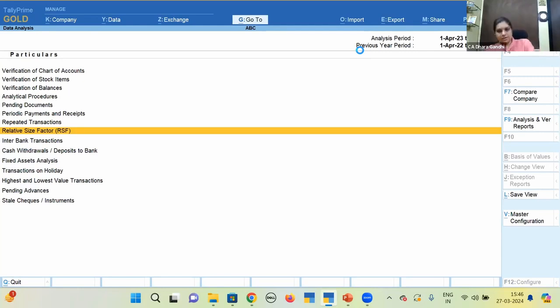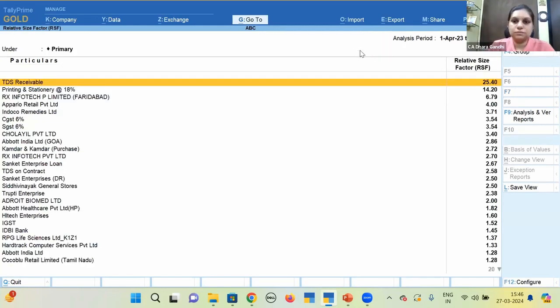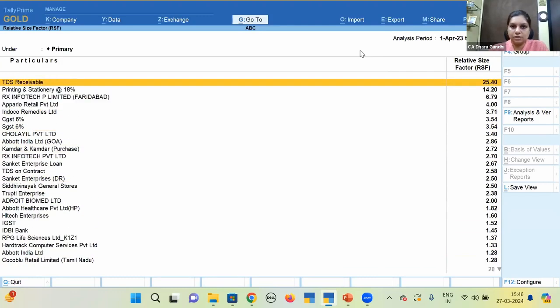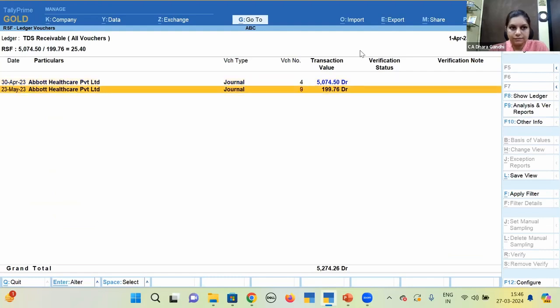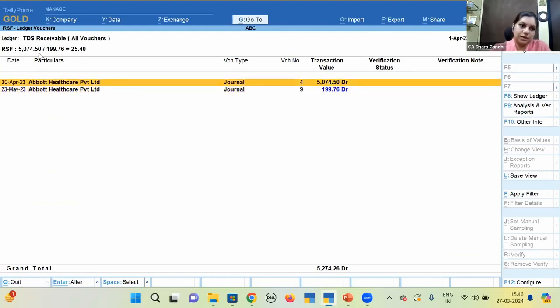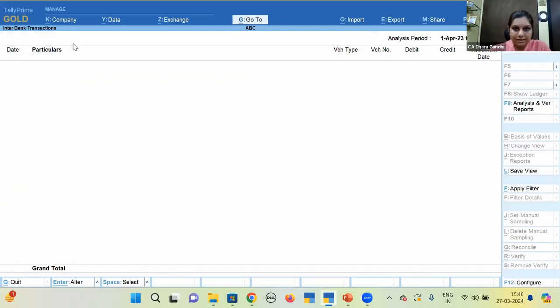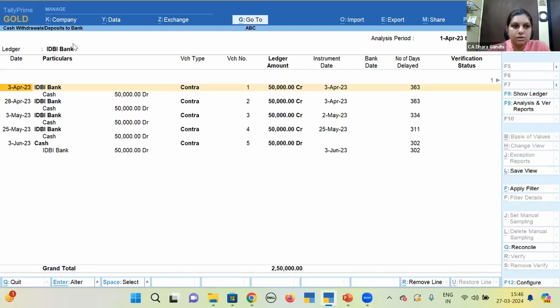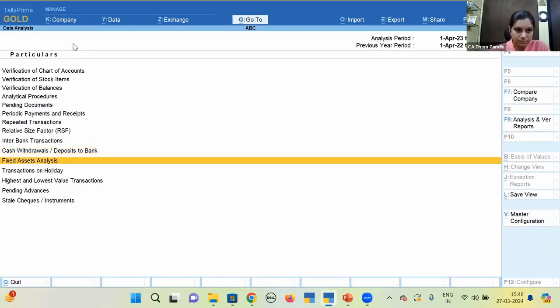Apart from this, you get the relative size factor report. What is the relative size report? That is, in which ledgers the highest transactions, the highest rate of transactions, happened, that you can check. You can run through the ledger from this account itself. And how we have calculated the RSF, they'll tell you that also. If interbank transactions have happened, you get a ready report of cash withdrawals and cash deposits. So instead of running the whole cash book, if you directly want to see contra entries, you can run through these cash deposit and withdrawal accounts also.